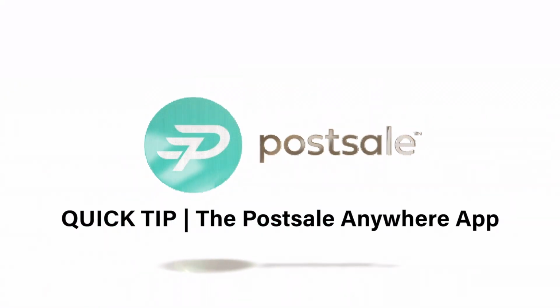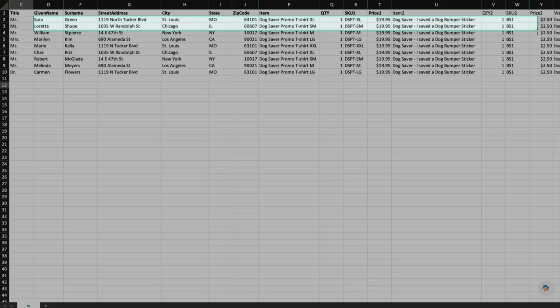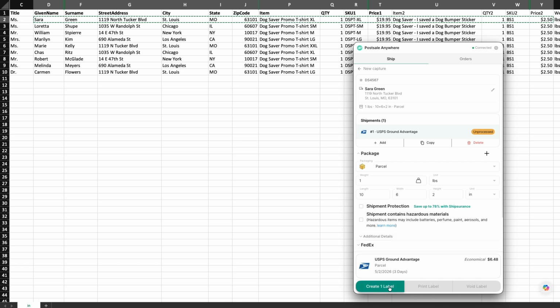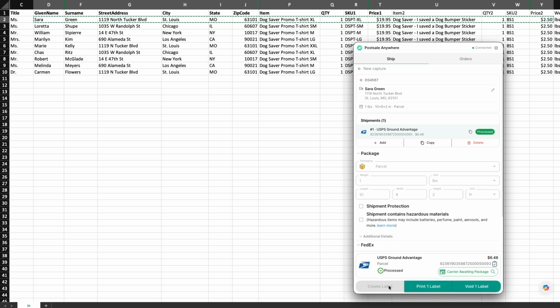Postsale Anywhere reads shipment information right off your screen. Capture shipment information from any screen. Review the details, compare carrier rates, and print labels all without switching apps.